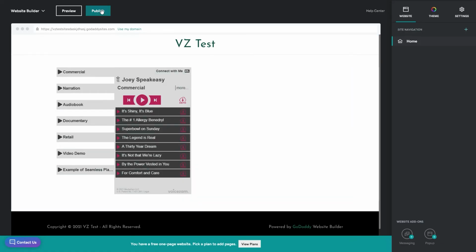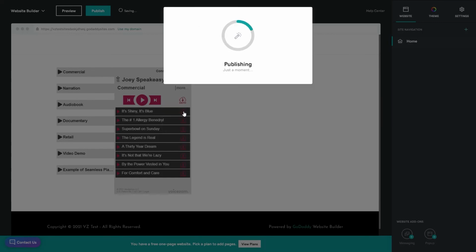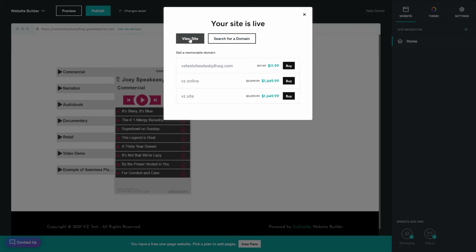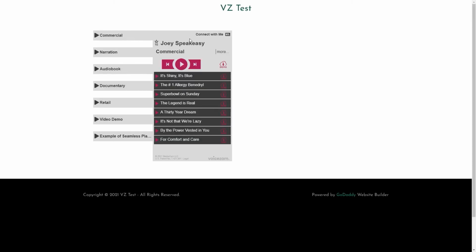I'm going to click on Publish. And we're going to save and publish. And then we're going to view the site. Let's see if this works. So here's my player, here's my buttons.